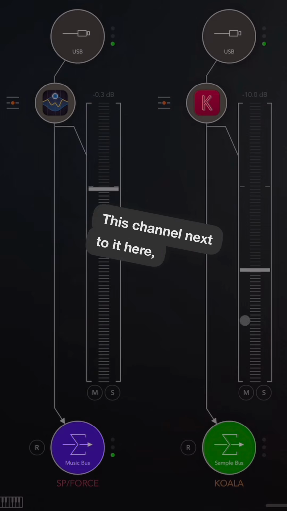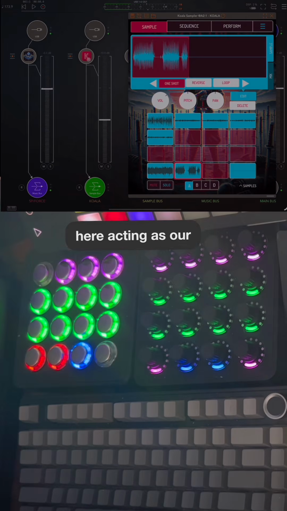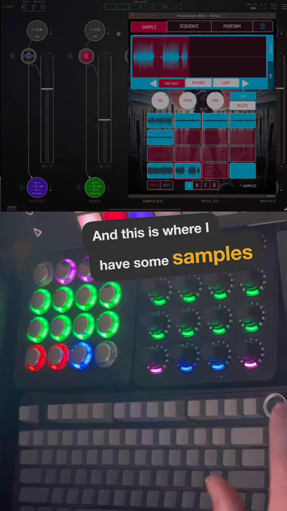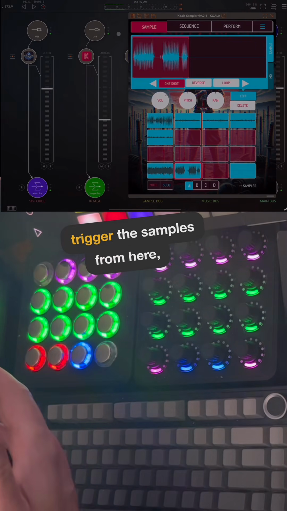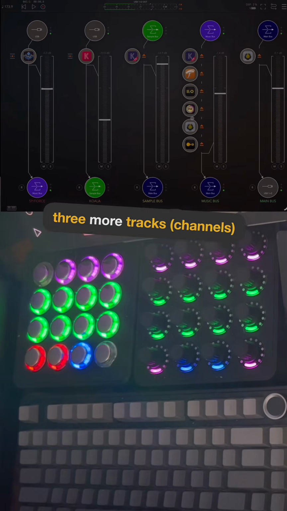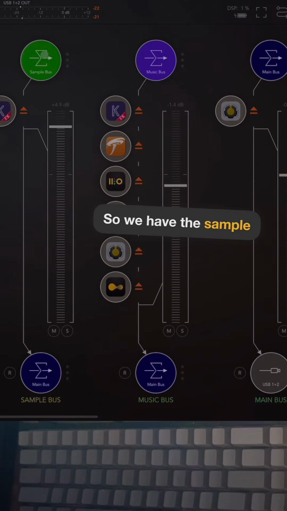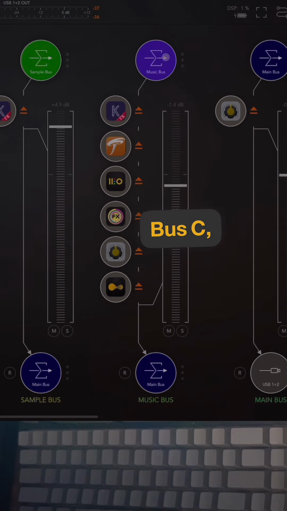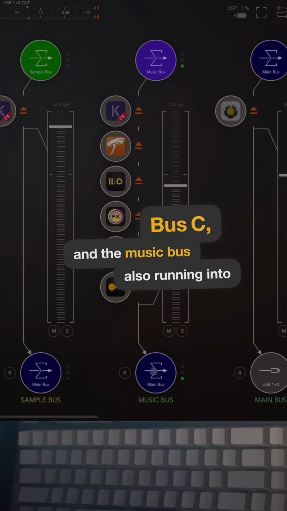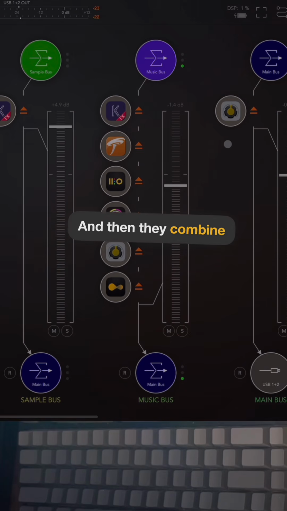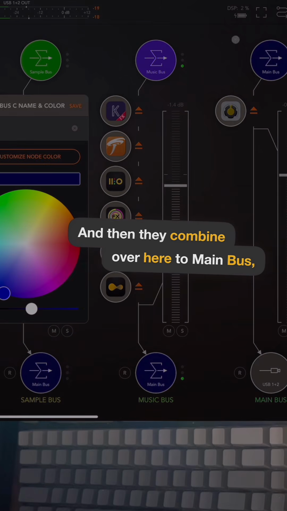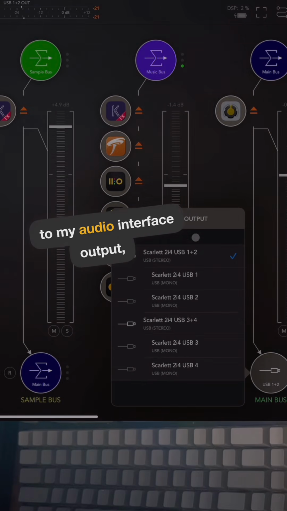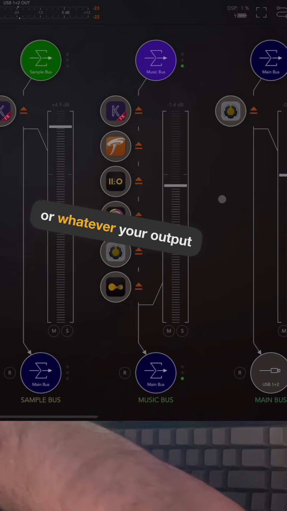This channel next to it here, we have Koala right here acting as our sampler, which you can see to the right here. And this is where I have some samples loaded up and I can trigger the samples from here. And then I had to create three more tracks to finish the routing. So we have the sample bus running into this main bus that I created, bus C, and the music bus also running into main bus. And then they combine over here to main bus, which then runs to my audio interface output, which runs to the speakers or whatever your output is.